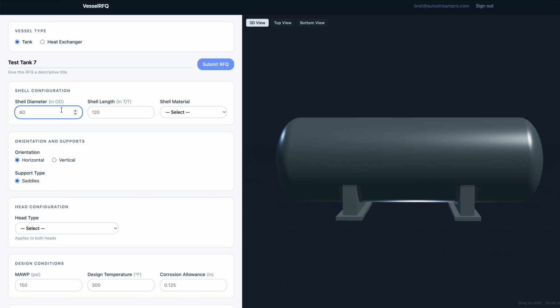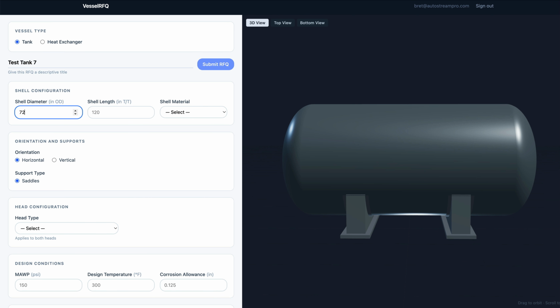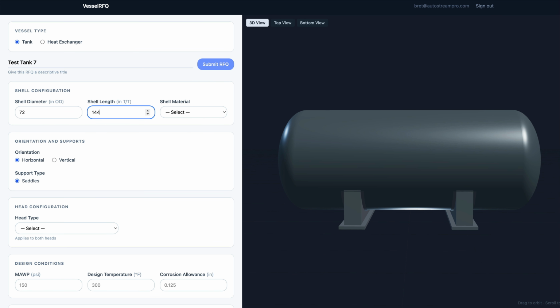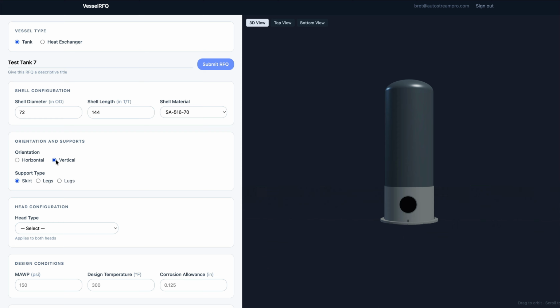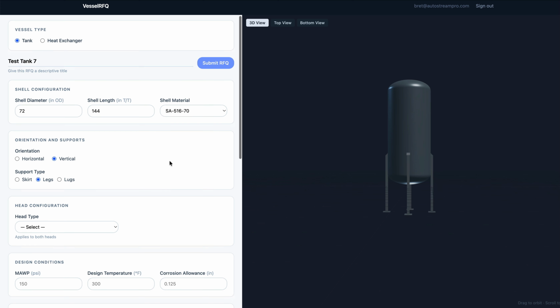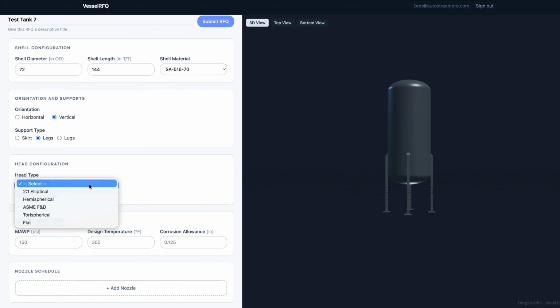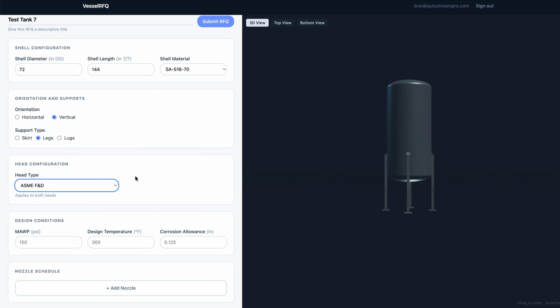You choose your diameter, and the vessel changes according to what the situation is there. You choose your material. I'll choose 5/16/70 code plate. You can choose orientation, vertical or horizontal. We're going to choose vertical. I like legs for this situation. Choose your head type. We'll eventually be able to choose upper and lower. We're going to choose the same for right now. So we'll say it's ASME F and D.